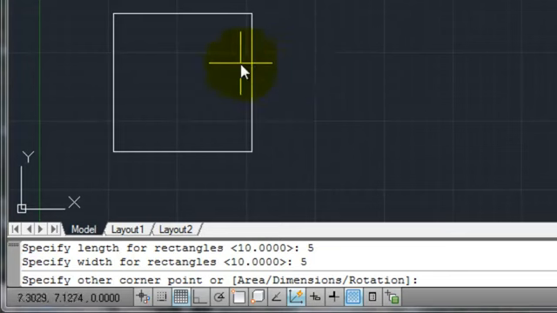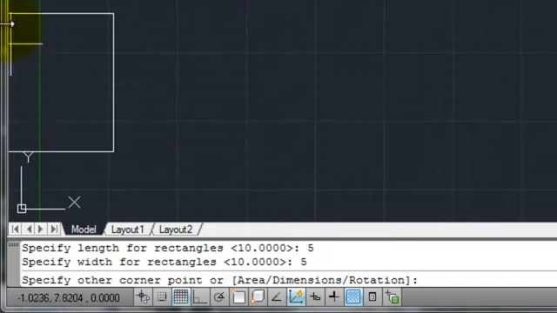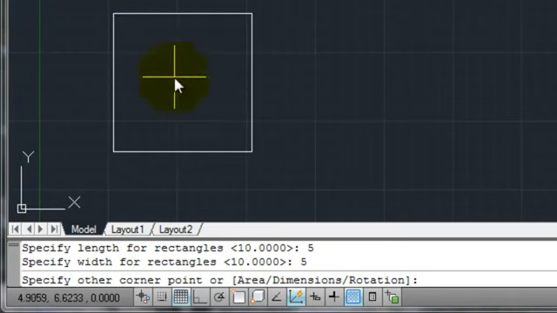Now AutoCAD's going to say, okay, you're doing a length of 5 and a width of 5. Now tell me, where do you want this opposite corner? Do you want it up and to the right, down and to the right, down and to the left, or up and to the left? Well, I want it up and to the right, so I'm just going to pick anywhere up here. It doesn't matter. I'm just telling it in which direction at this point.